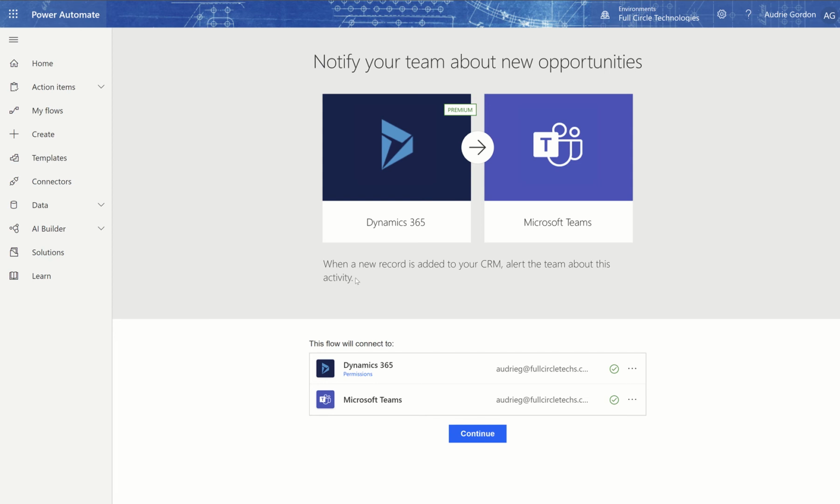Well, here's the little secret that maybe isn't well known. All of the Dynamics entities, no matter which SaaS you're talking about, are housing their data in CDS. So since it's housing its data in CDS, we can actually use this template for any entity in CDS. So let's go ahead and click continue here.